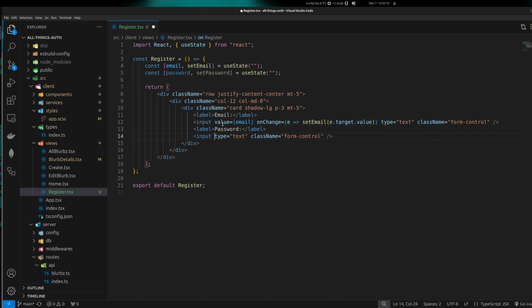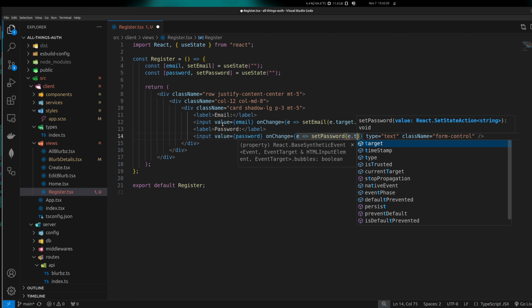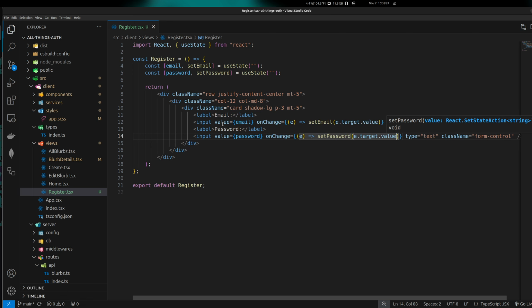So we just did that for email. We're going to go ahead and do that for password now. So this input value is equal to password. OnChange is going to grab that event and set password to event.target.value.